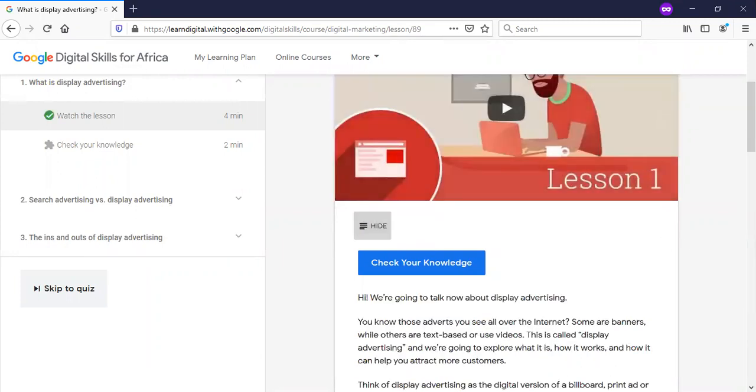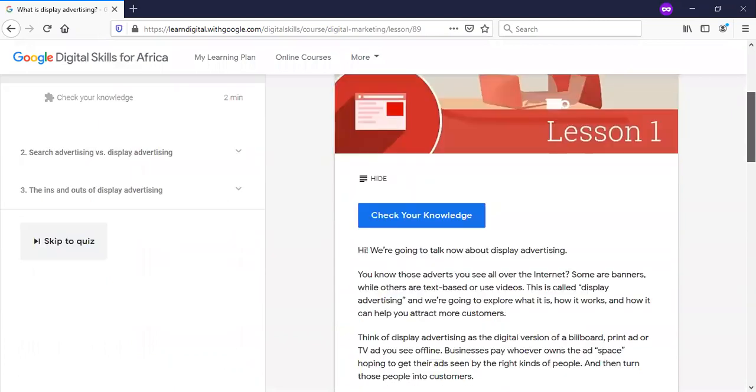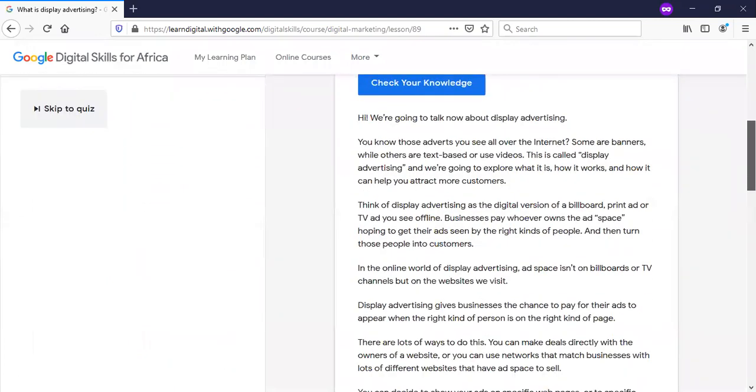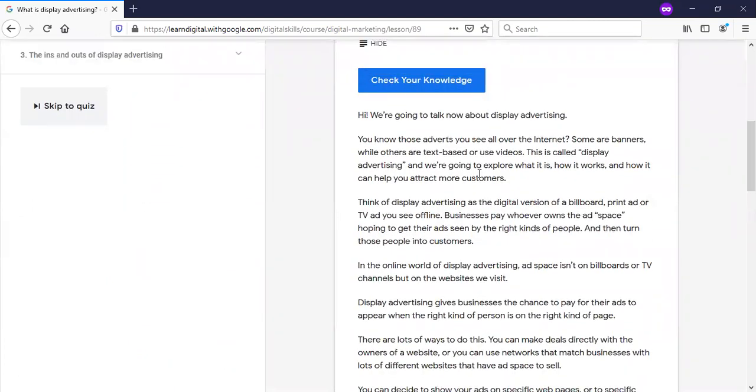Okay, so this lesson is about what is display advertising. You know those adverts you see all over the internet? Some are banners while others are text-based or use videos. This is called display advertising, and we are going to explore what it is, how it works, and how it can help you attract more customers.